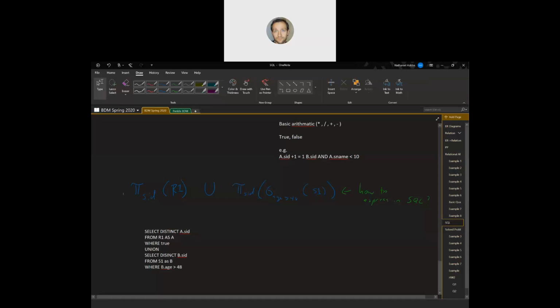So the first part of the statement, we want the SIDs from table R1. That's what this is doing. So we're taking the R1 table and we're projecting just the SIDs from it.